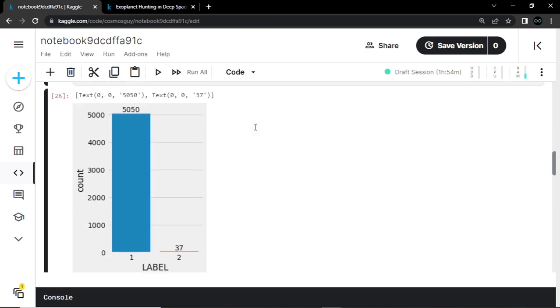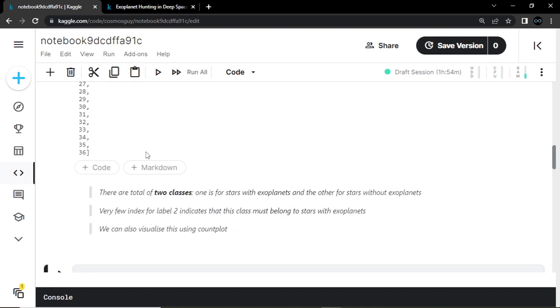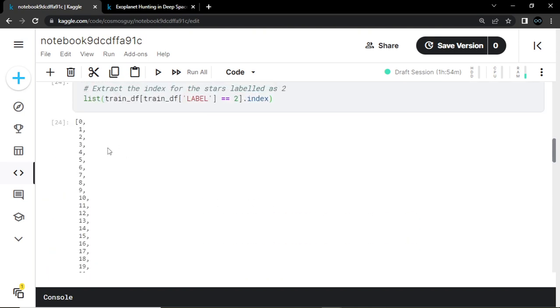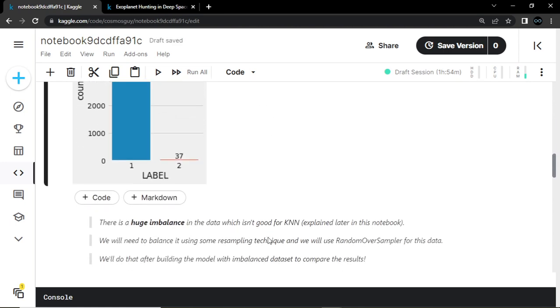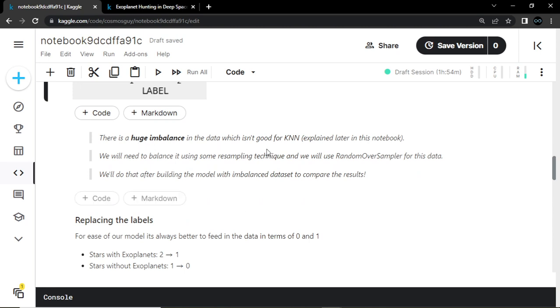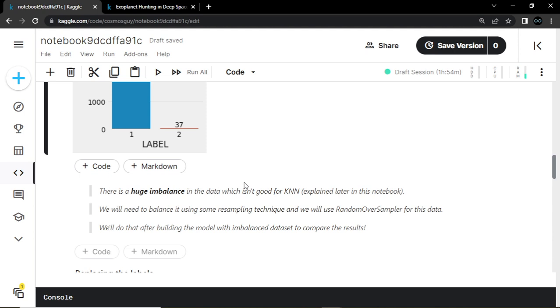Yep, now it looks a bit more neat. So we have a total of 5050 stars with a label of 1 and 37 stars, which we also saw over here, right? If we count 0 until 36, there are a total of 37 stars labeled as 2. So there is a huge imbalance in our data, which isn't good for our kernel, and this is explained later in this notebook, so I'll not focus on this part as of now. We'll need to balance it using some kind of resampling technique, and we are going to use RandomOverSampler for this data, and we'll do that after building the model on this imbalanced data set to compare the results.